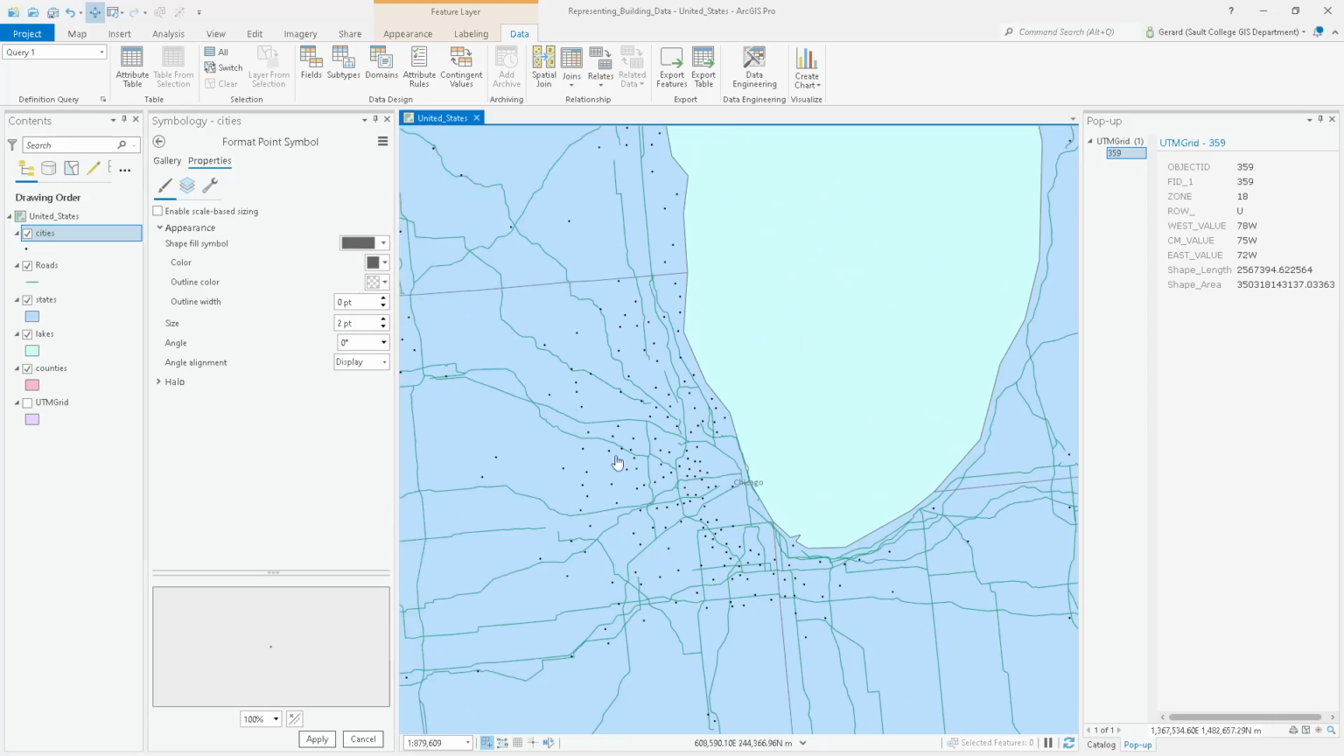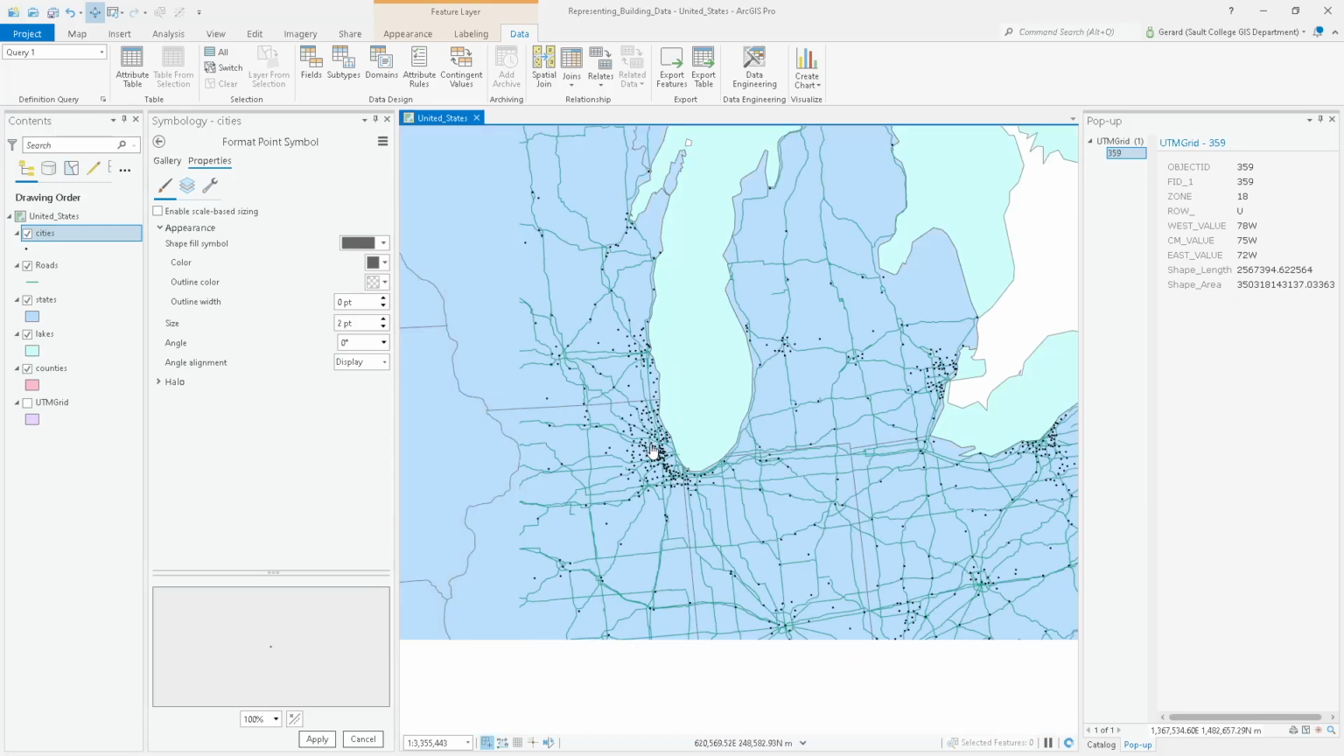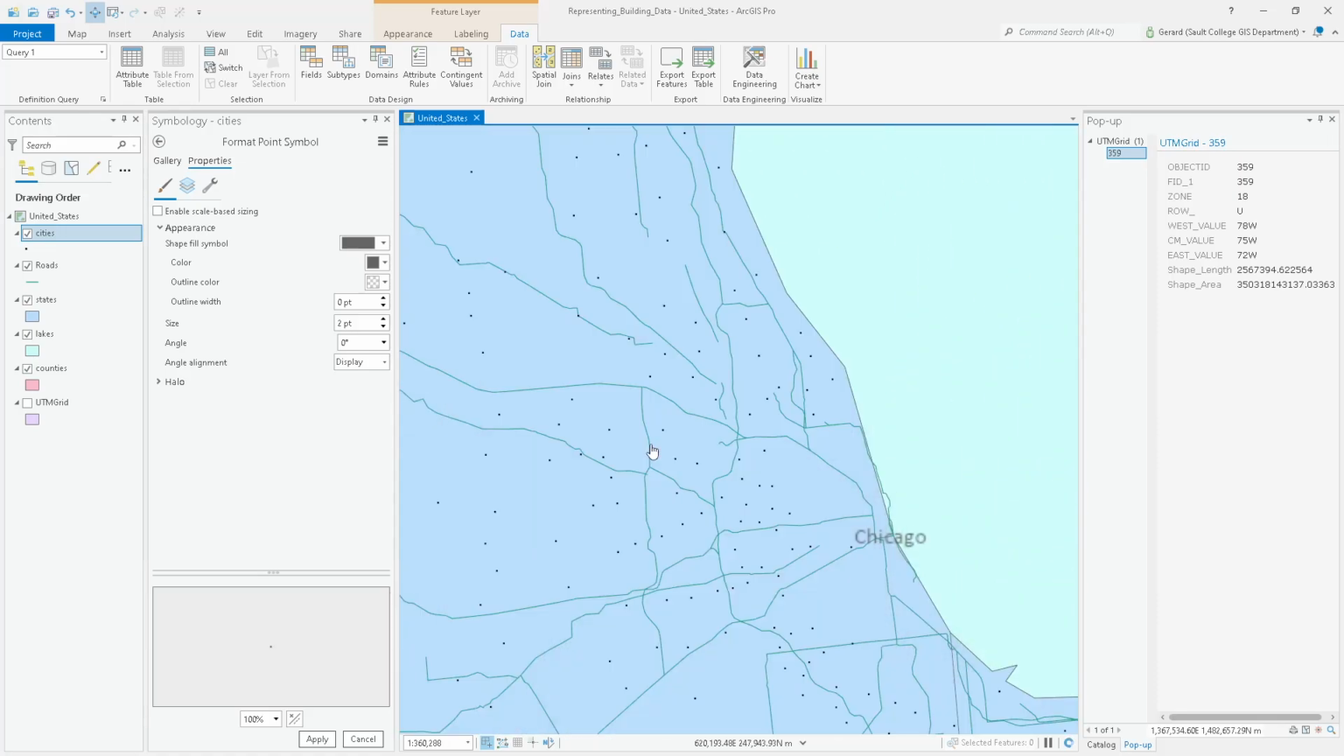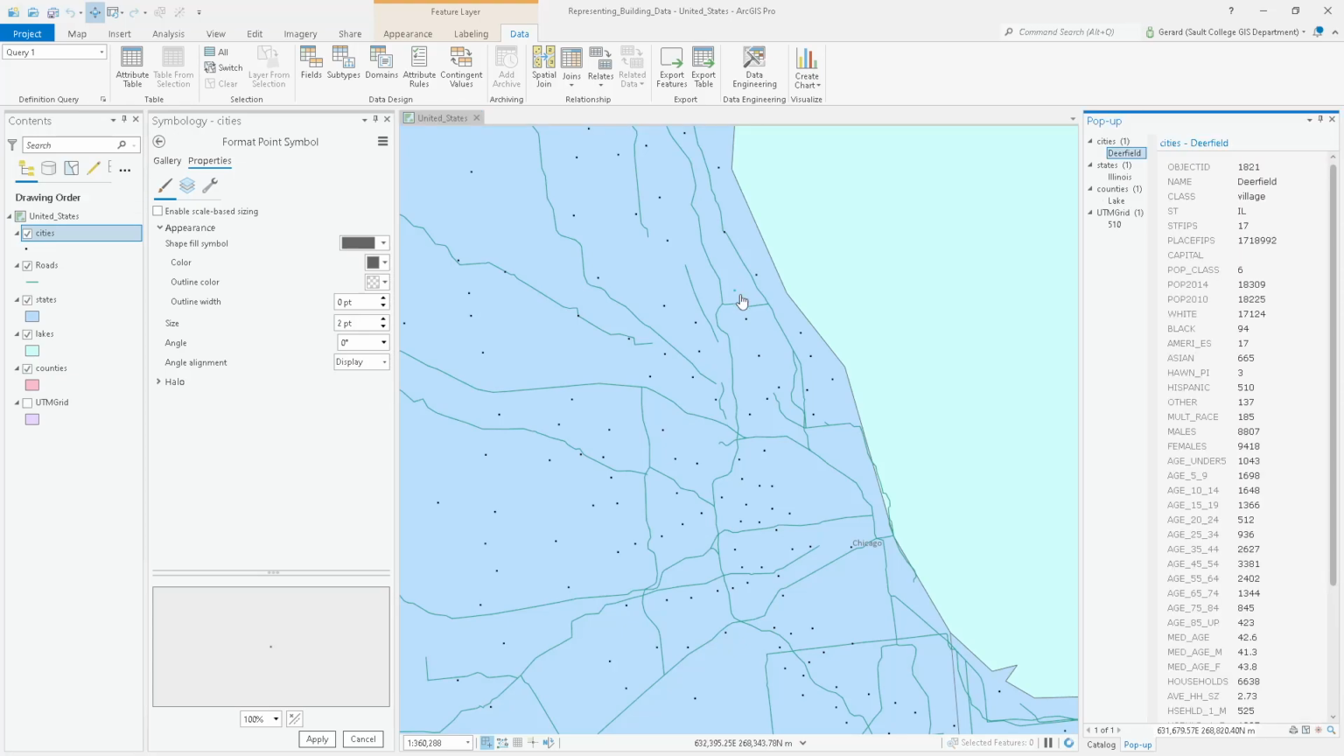Wait. And they disappear as you go out. Something may not be right here. Did I get it backwards? Let's check. POP 2014, this one only has a population of 18,000. Something's not right in my query. Let's go back and look.